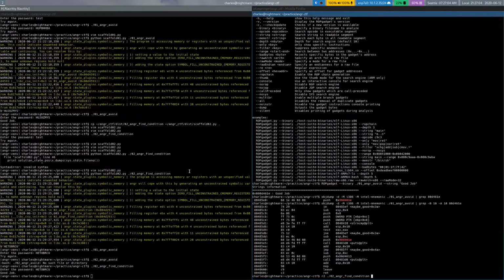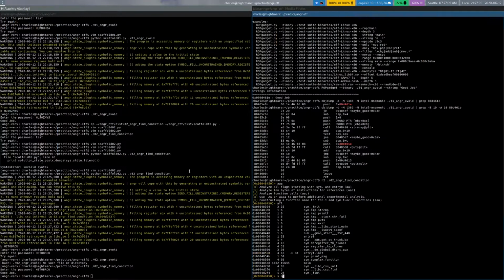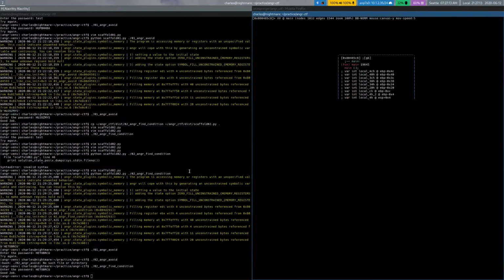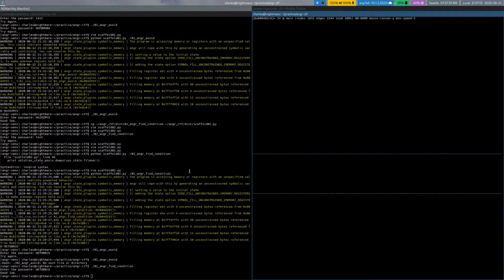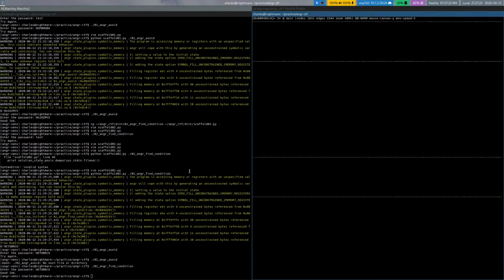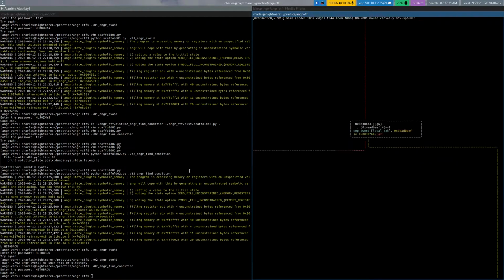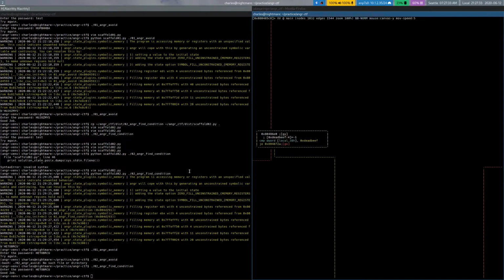Now, if we look at this in radare, I am curious what the main function looks like. Ooh, it's apparently a very big graph. What the heck? Why is it so big? What is going on? This is not helpful. Okay. There's a lot of stuff in here.